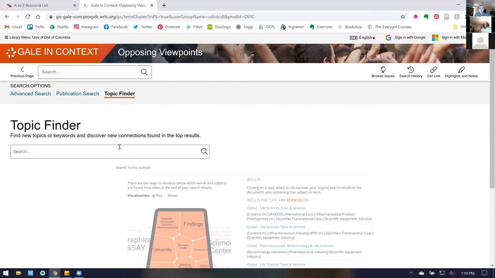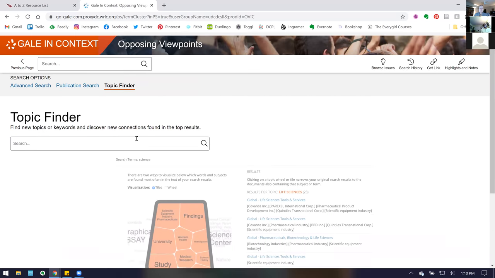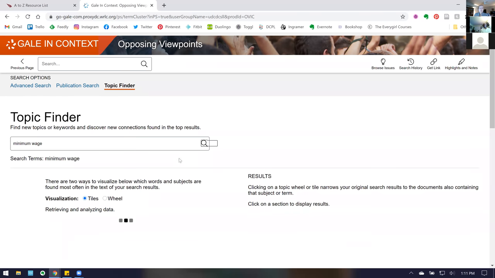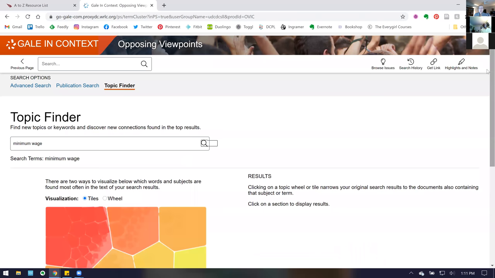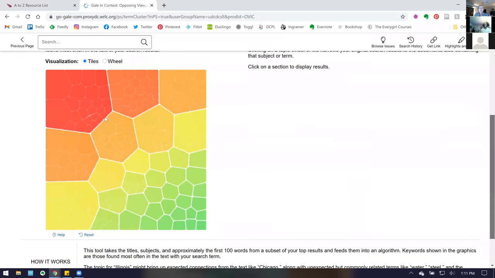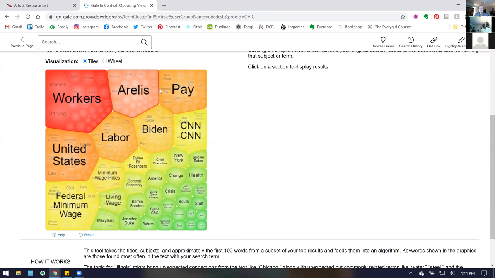I also like to point students to the topic finder. The topic finder is great because you can put in any topic, and like that mind map in Credo, it builds in things for you. So say we'll do the minimum wage again. When you type in minimum wage, it pops up with this very visual breakdown of the topic. And yes, this can be a little funky.